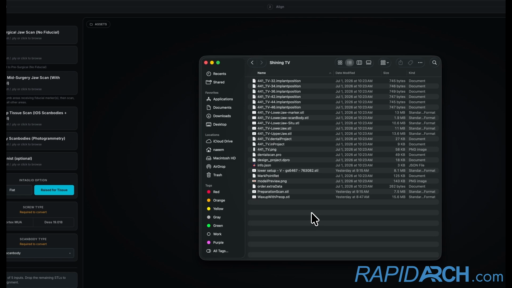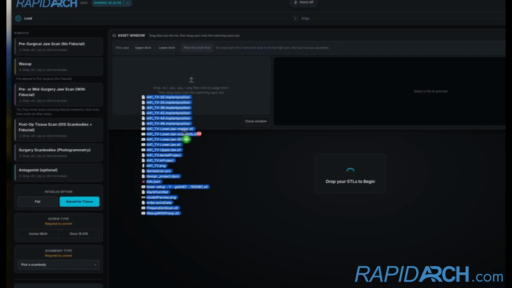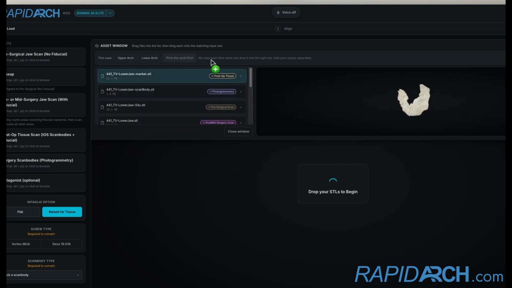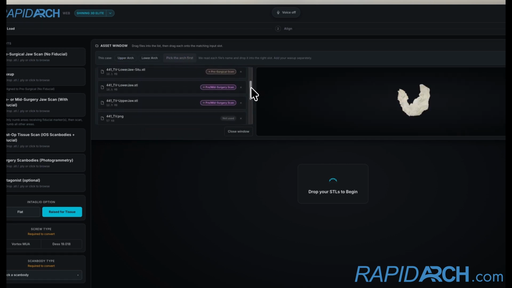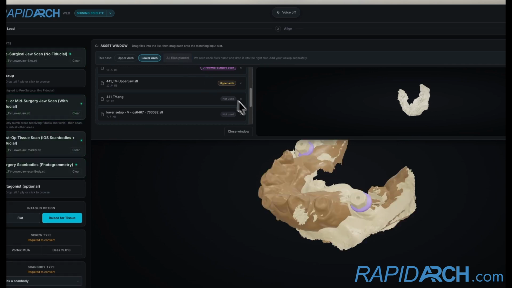So you can just go ahead and select all of them and basically just drag and drop it into our asset window right here. And you'll notice everything gets automatically labeled, and we're doing a lower arch in this case. So we click that and then click auto place for files. And that's pretty much it.